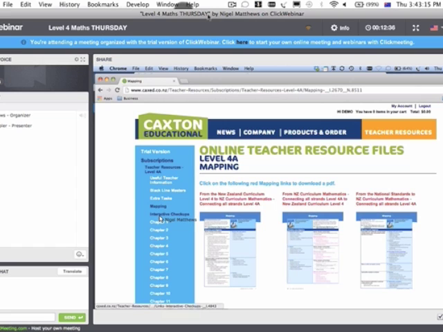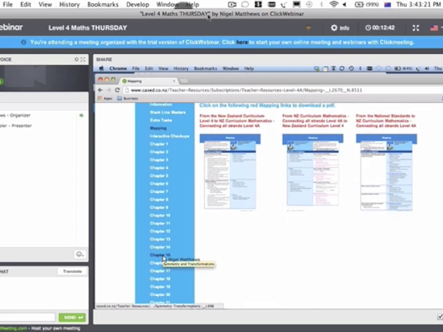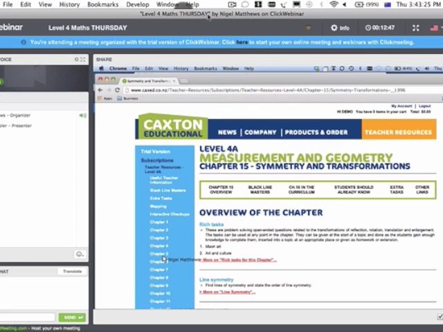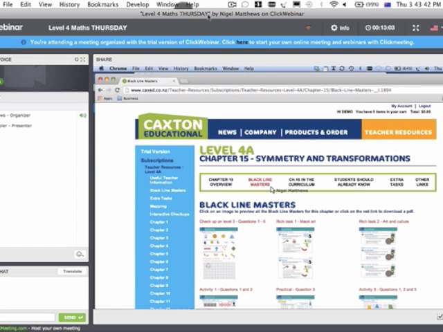The interactive checkups I will show you at the end, but what we'll do right now, I'm going to click on a chapter, and what that chapter will do is it takes me straight through to chapter 15, which is measurement and geometry. Now you've got headings at the top here, and this follows the same format for every chapter. Again, we've given you the black line masters so that those are immediately available for you.